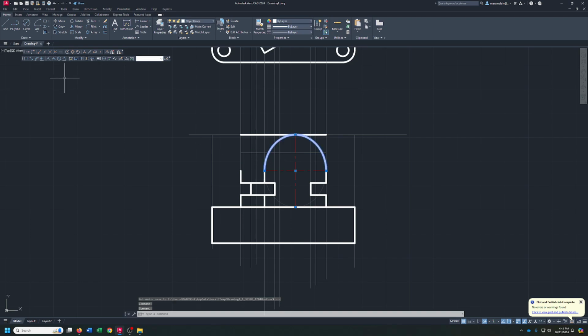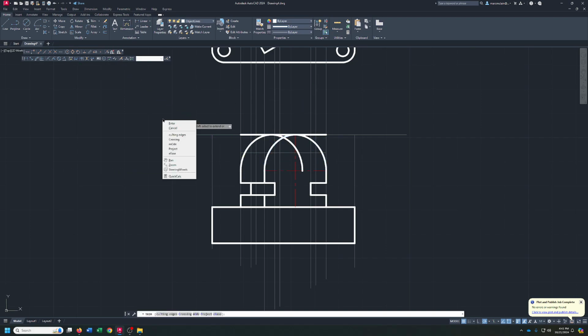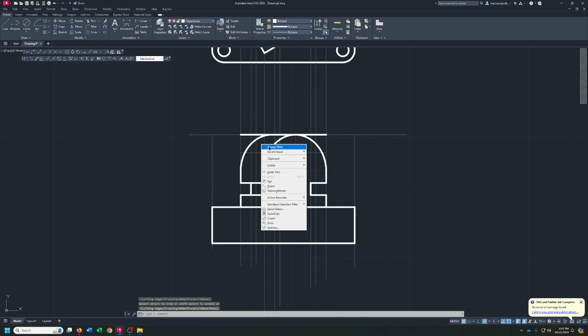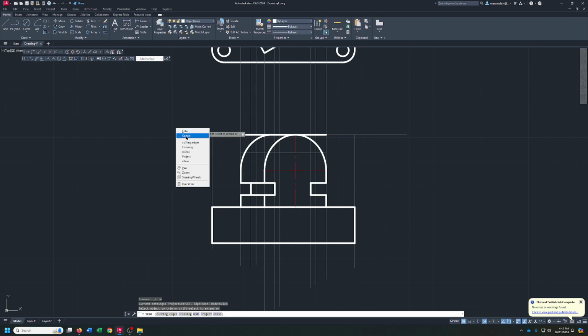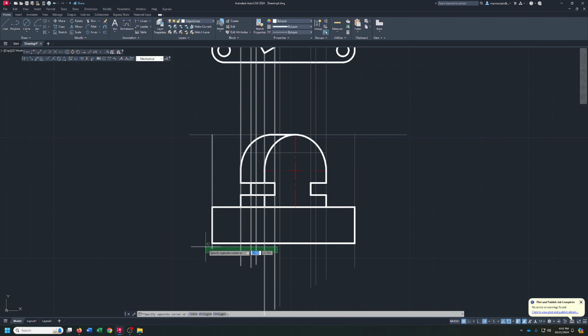Now, I'm going to grab this and copy it this direction. Trim, cutting edge, pick this as my cutting edge. Let's go trim again, cutting edge, pick this, pick that. Trim, cutting edge, pick this, pick that. All right, you're starting to see it? All right, so I can get rid of these and these.